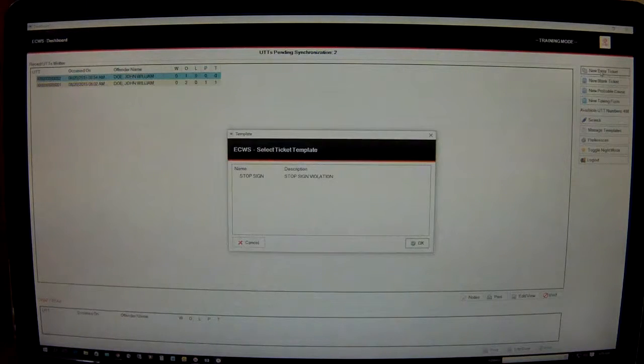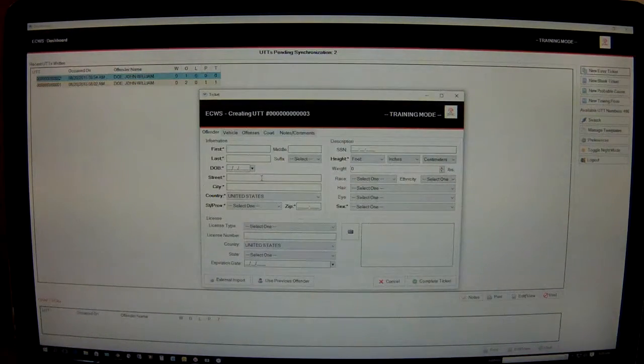If you want to utilize one of your templates that you have created, what you would do is go to New Easy Ticket, which pulls up all of your templates that will be listed. We only have one listed here. We're going to say we were doing this specific thing, so we're going to click on this, and it's going to pull it up for us.